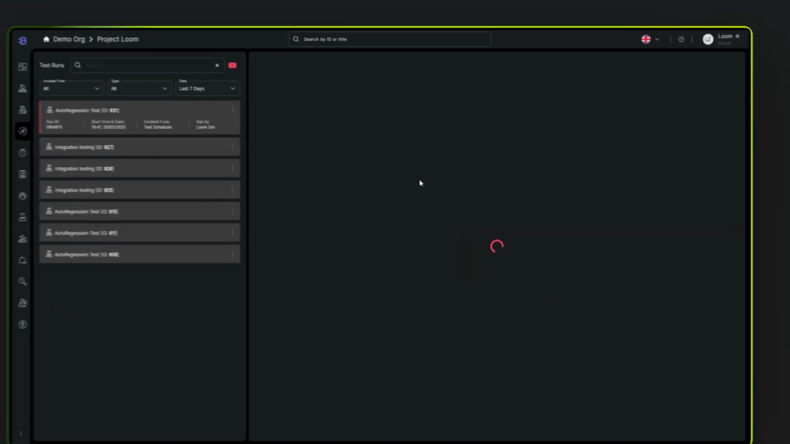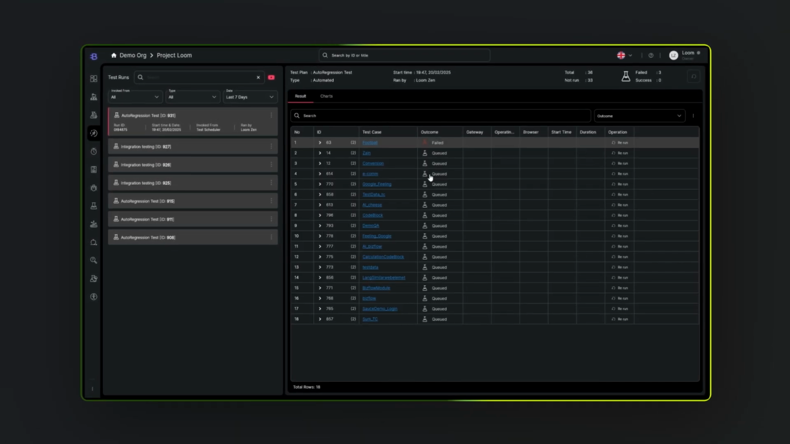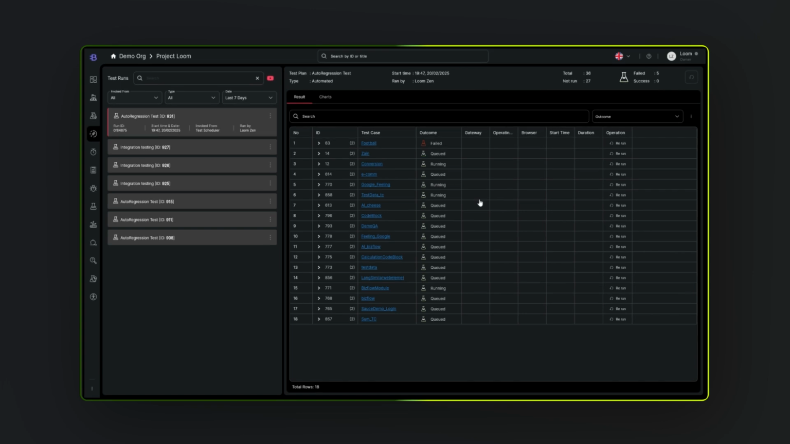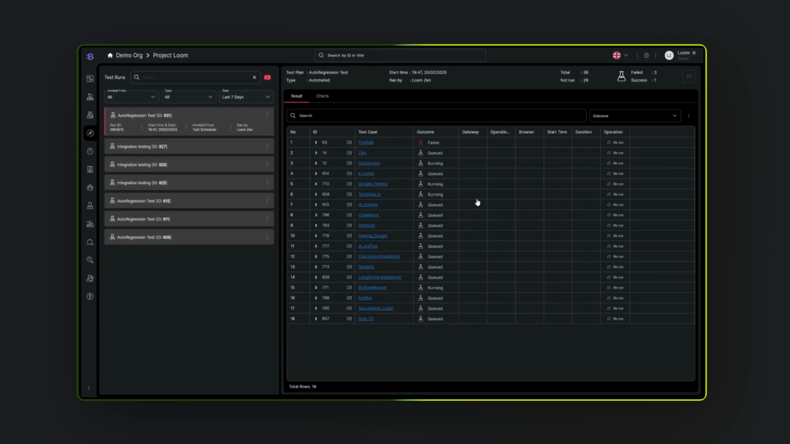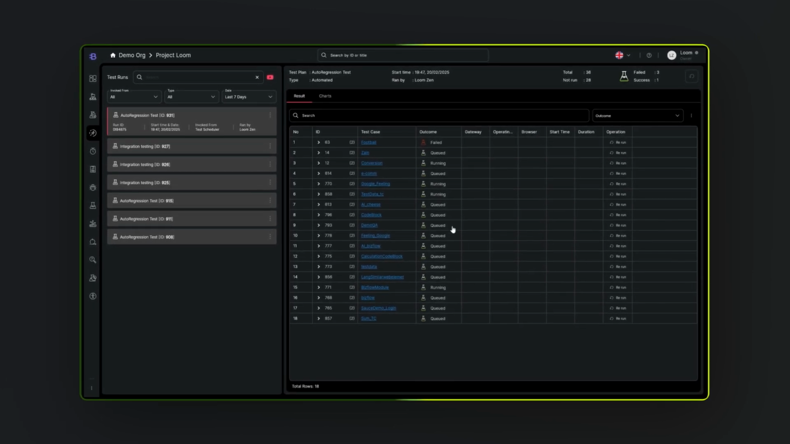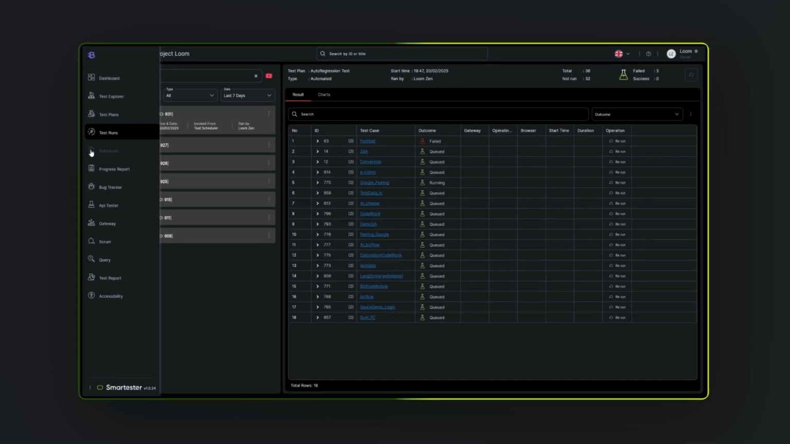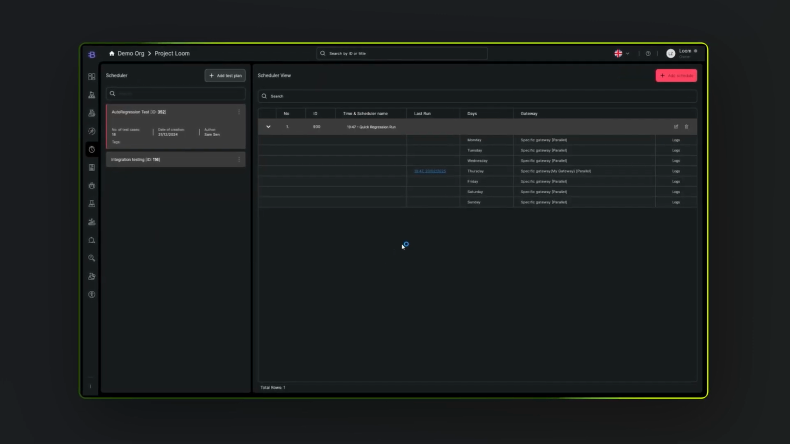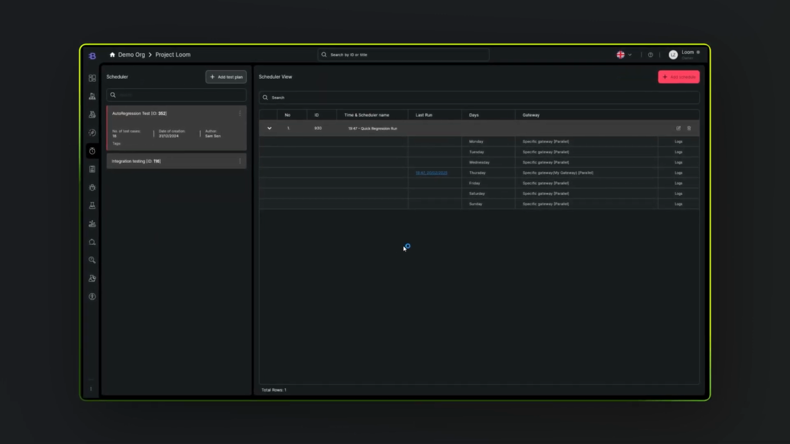This redirects you to the Test Run plugin, where you can review the number of test cases passed or failed, execution time, or any encountered errors. With the Scheduler plugin, you can streamline test execution, ensuring your test plans run efficiently without manual intervention.